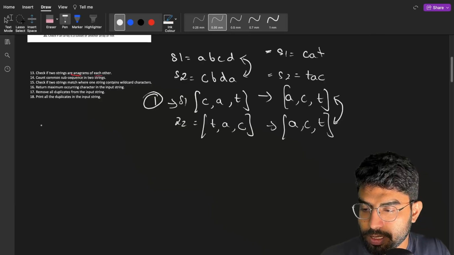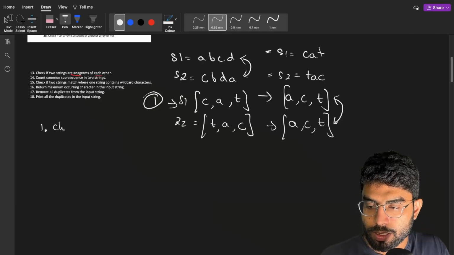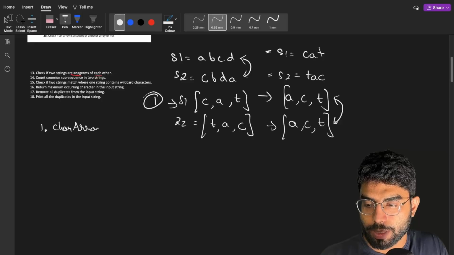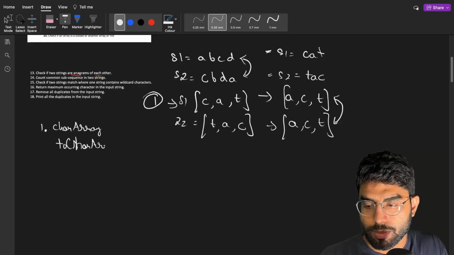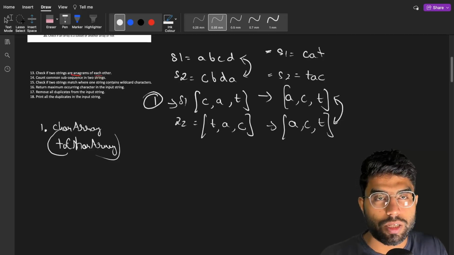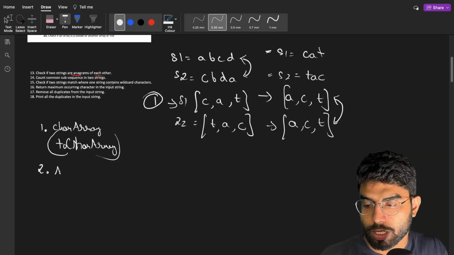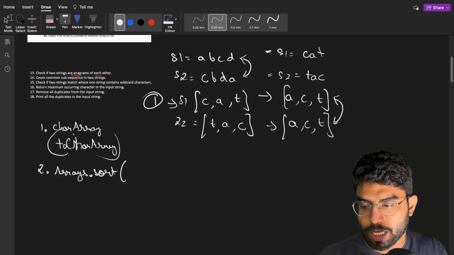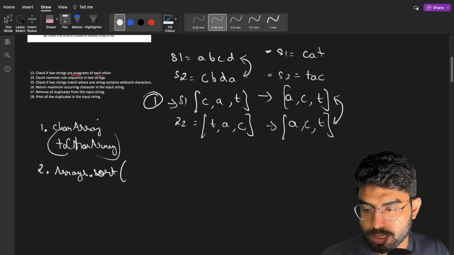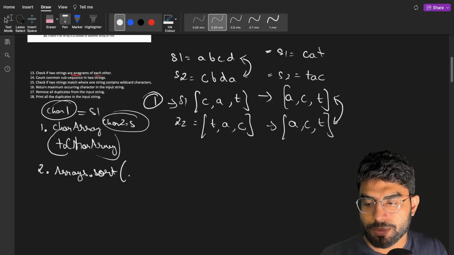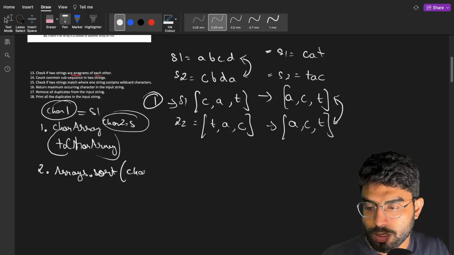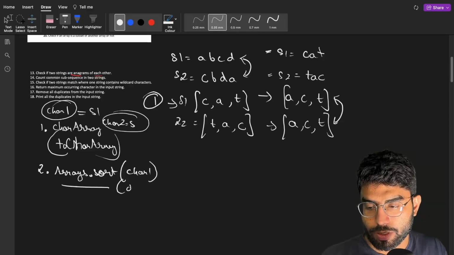The first step is to convert to a character array, by using the toCharArray method, which converts the string into a character array. Then the second part is sort. We will use the Arrays.sort method and pass the character array. Let's say char1 is for S1 and char2 for S2. We will sort them both.